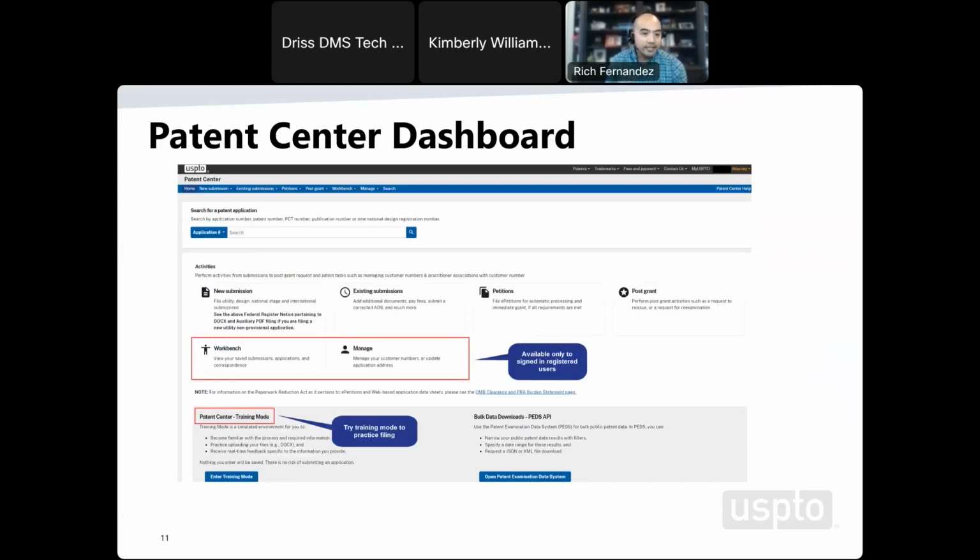Here's a screenshot of the Patent Center dashboard. What's highlighted on this screen is, at the middle, my workbench, where you're able to view your saved submissions as well as your documents.